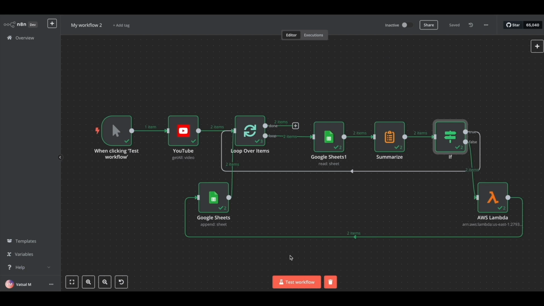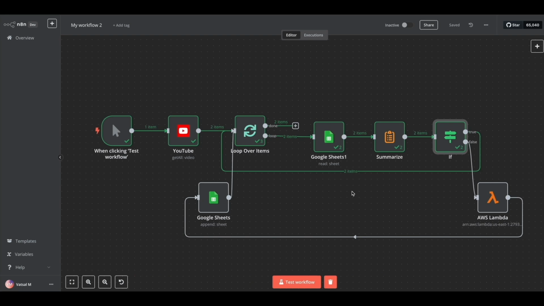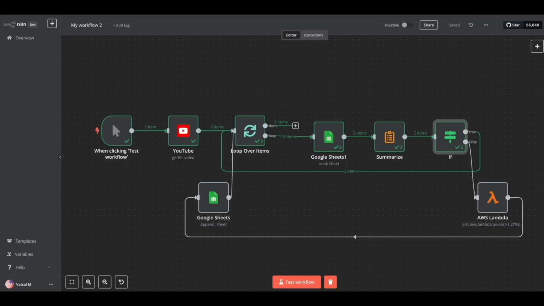But to test it one more time, I'm going to click on test workflow. This time you can see the true branch has executed 2 times, and the false branch has never got executed, which is shown in white here. That is because this time the if node was returning true for my condition of count row number. There were already existing rows in my Google Sheet with the video IDs from my YouTube channel. So my if condition returned greater than 0. And also we can see no additional rows have been appended in my Google Sheet. That means we are not processing any video more than once. And with that, our entire n8n workflow for the YouTube automation is completed.